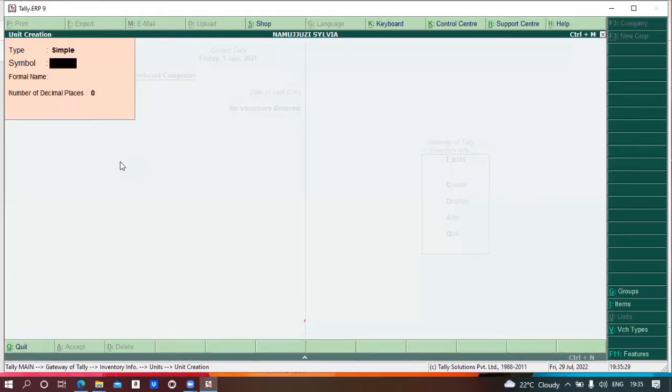Then the second one is kilograms, which was abbreviated as KGS. And the formal name is kilogram. Enter and accept. Have you finished creating the units of measures? There were only 2. So once you have finished, you leave that window. Okay, so escape to go back to inventory info.